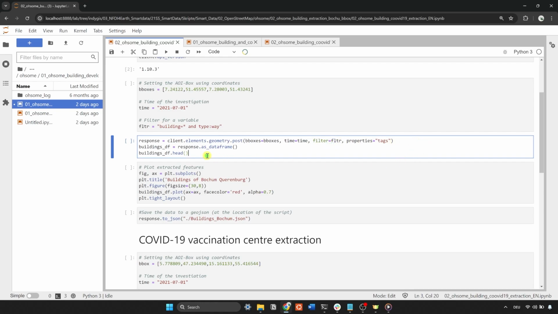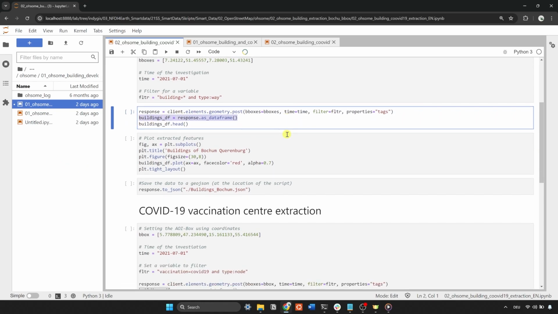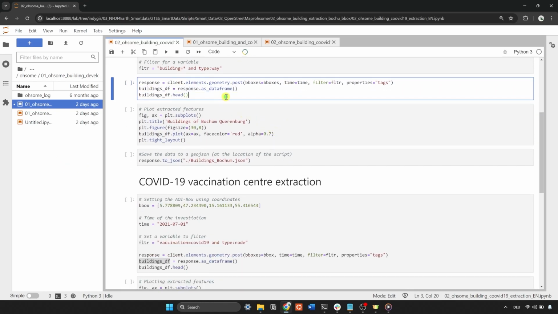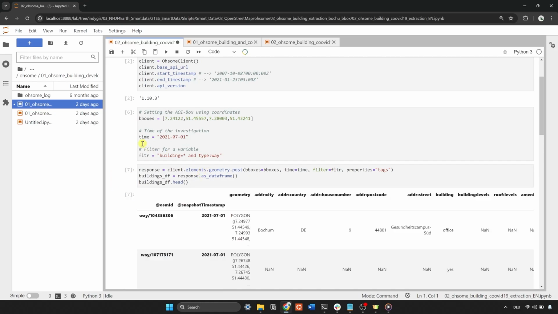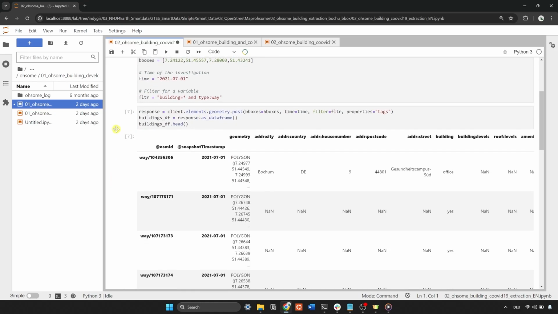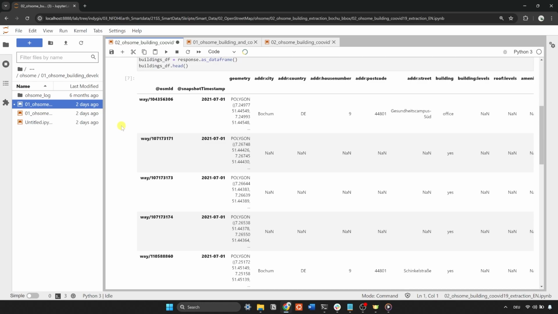With this function, we convert the response data into a data frame for easier analysis. Converting the API response into a data frame allows for efficient data manipulation and provides an initial view of the dataset by displaying the first few rows.